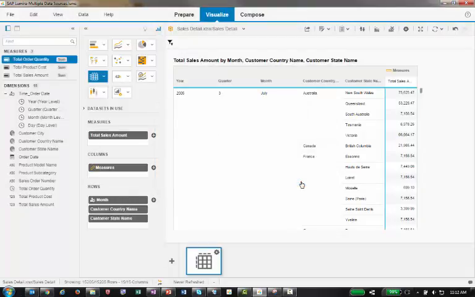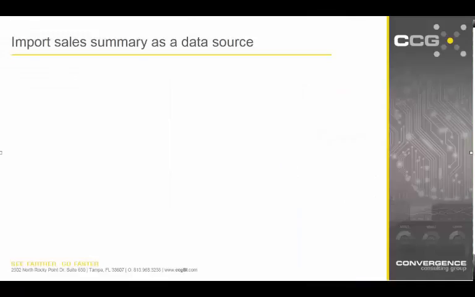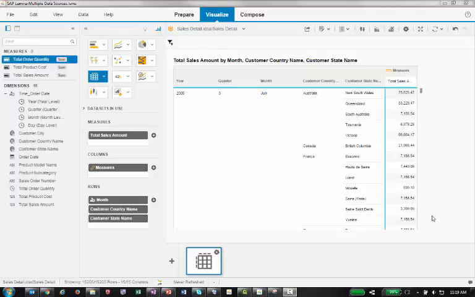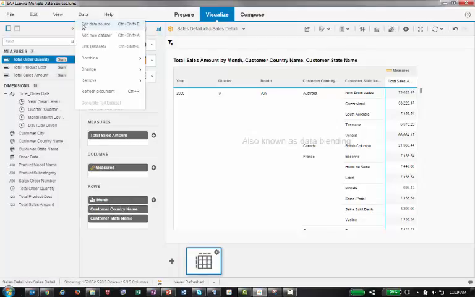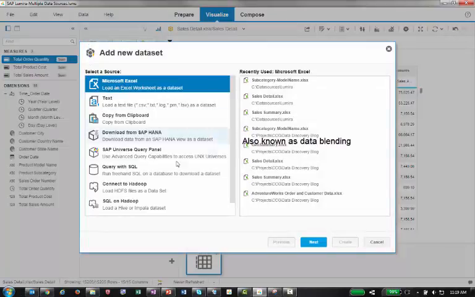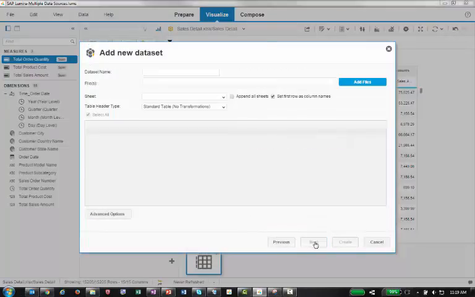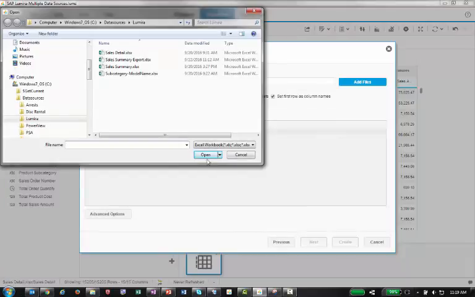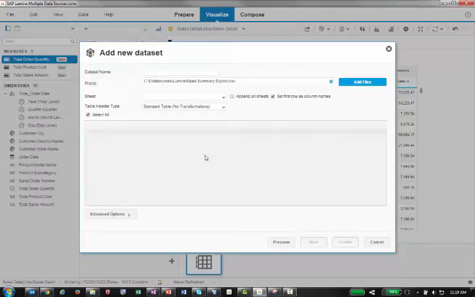Now that that's been exported, I want to go ahead and re-import that sales summary as a data source for this. So if we go up to Data, Add New Data Set, use Excel, and we go ahead and browse to our sales summary export file, open that.